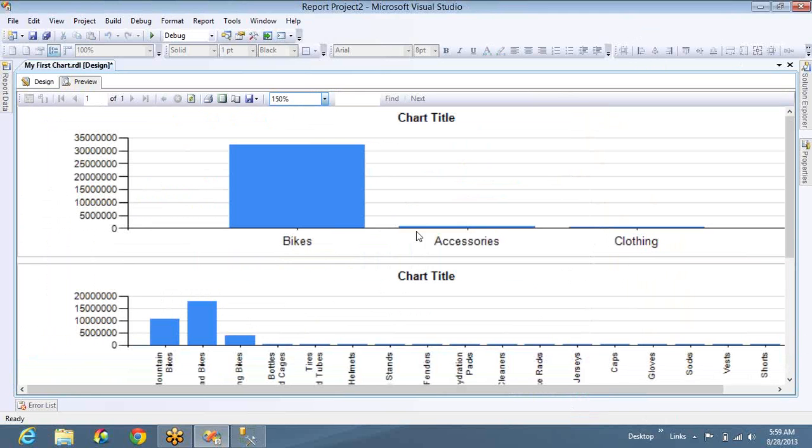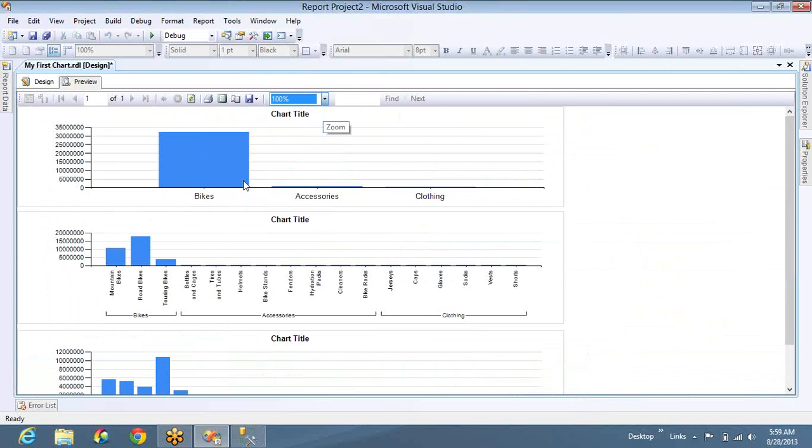You can see only bikes, accessories and clothing is coming. And the second one is having, let me zoom it to 100%. Okay, this is bikes, accessories and clothing. Why? Because the category I have added only categories field. And the second one, if you see, I have added categories and subcategories. So this category is further broken up into subcategories.